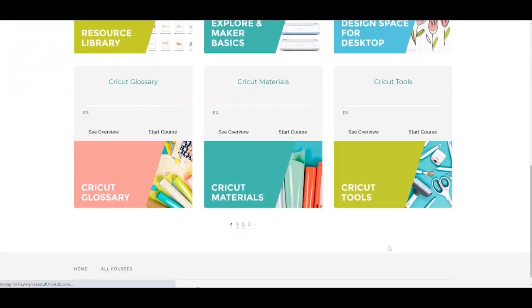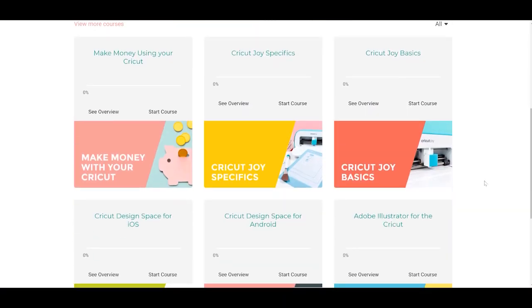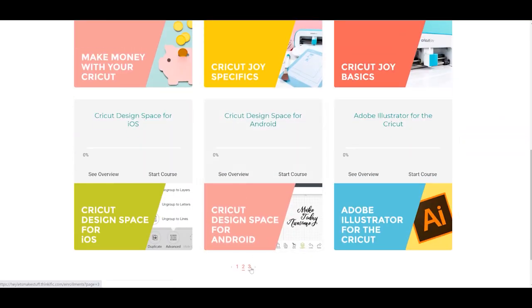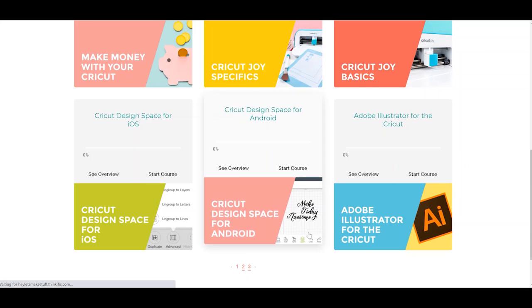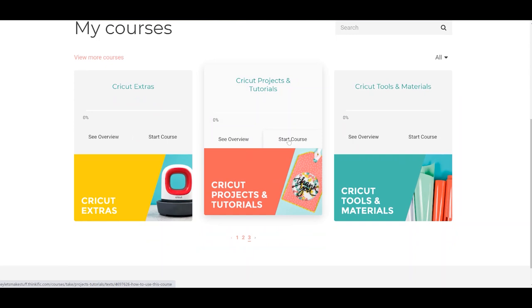So next, let's scroll on to one more module and take a look inside the back end. For me, making money using your Cricut is a super exciting course, but I wanted to take a look inside the projects and tutorials. So if you're struggling with, okay, now I know how to use my Cricut machine, and I have all this great information about how to use it and what the terms are, what am I going to make with it? This might be the answer.